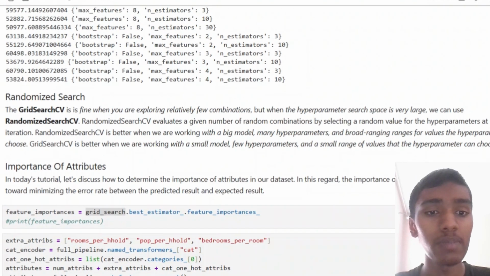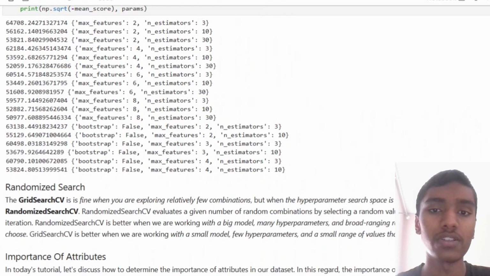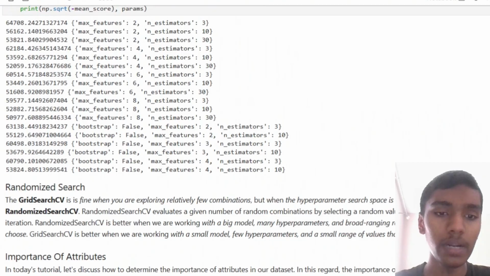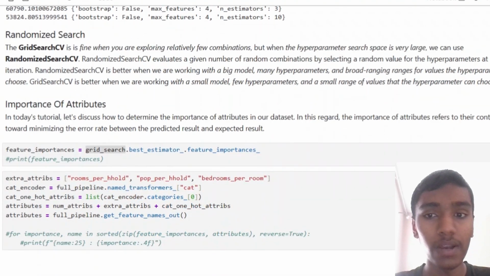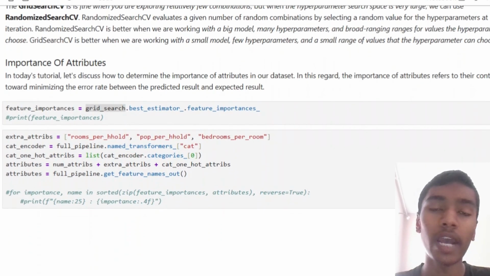But for now, we've implemented and used grid search CV, and so we've already decided what our max features and our n estimators are in order to minimize the error rate. All right, with that being said, let's take a look at how to decide the importance of attributes, so how important each of our attributes was towards minimizing the error rate.